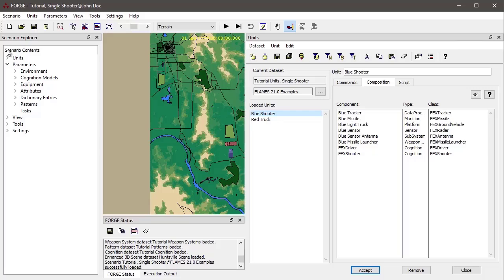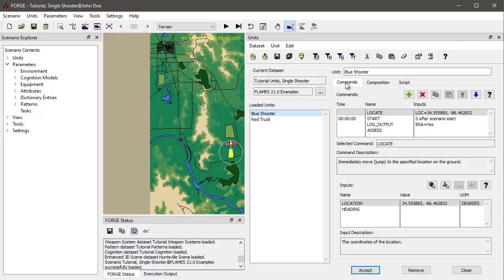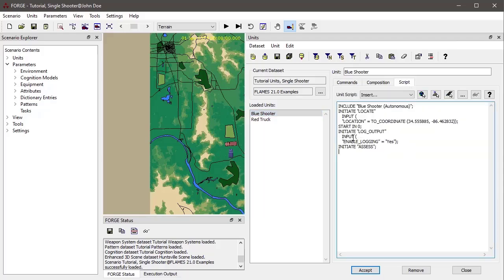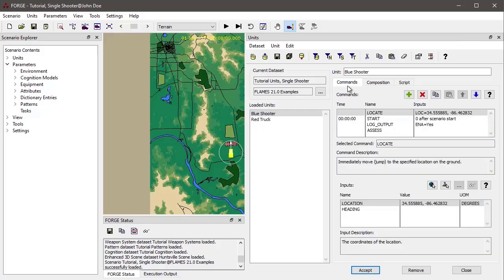Specifically, what we're doing is going to the commands of every unit, and first we recompile the script. And this script, as you've already learned, is the actual input for the units. The Commands tab gives us a graphical representation of the script and allows us to edit the script without ever having to type anything in. But behind the scenes, as we're editing commands here, the script is being updated automatically.